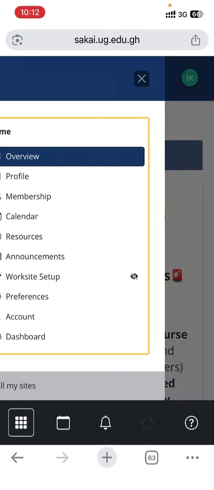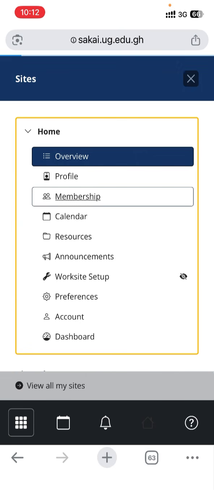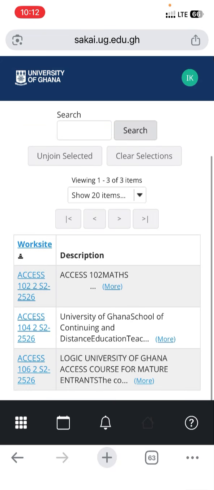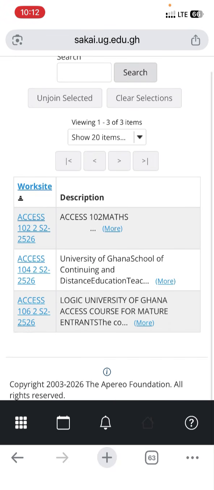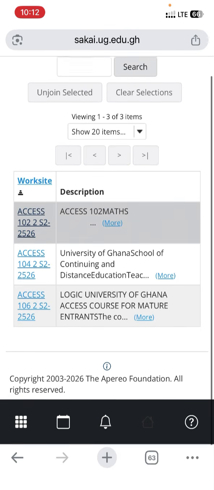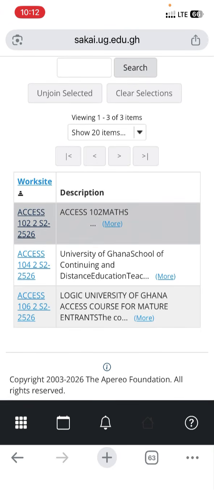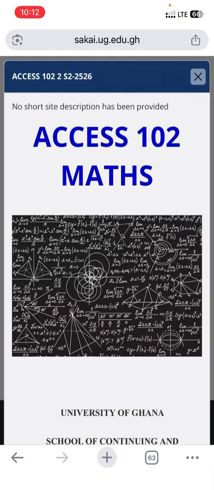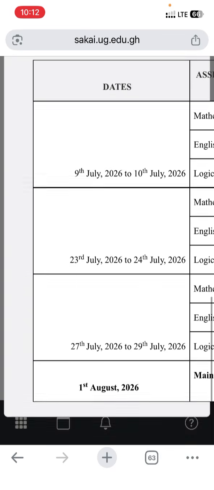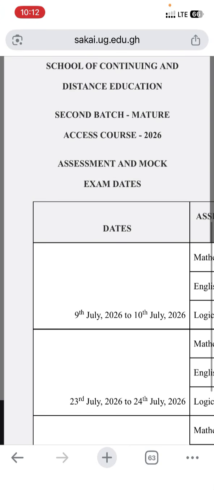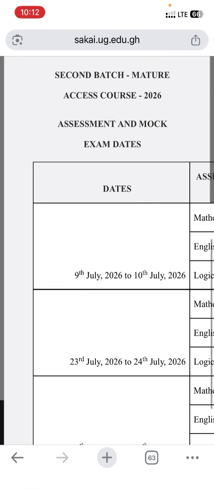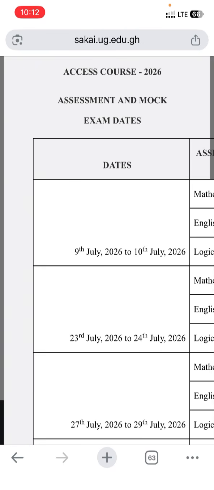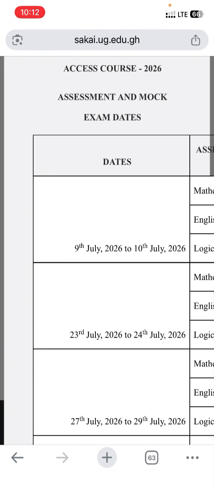So now we move on to the membership section. We click on the membership section over here. As you can see, it says Access 102 Maths, Access 104, which is English, and Access 106, which is Logic. So this is what the membership does. It is going to give you the timetable, the date of your assessment, the date for your mock, and the exams. So if you want to know the date for all your assessments and the mock and other stuff, you are going to find them here.